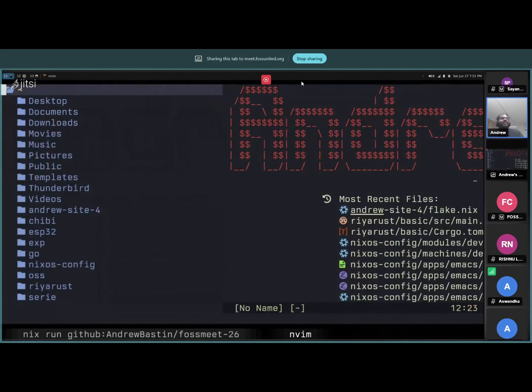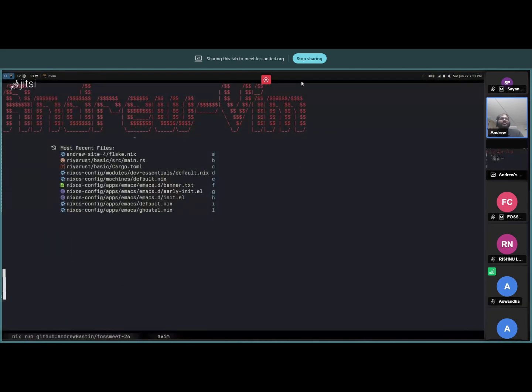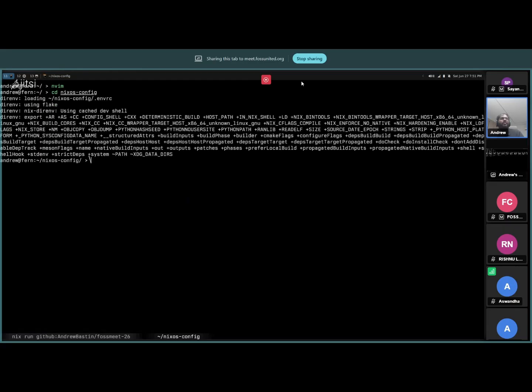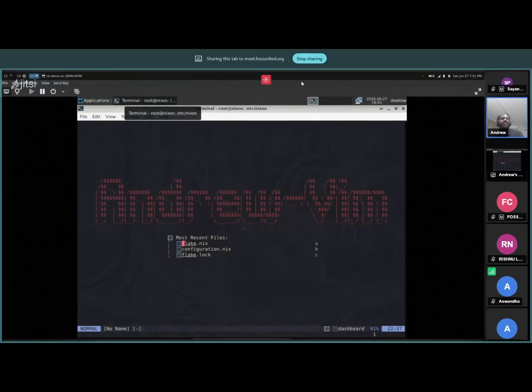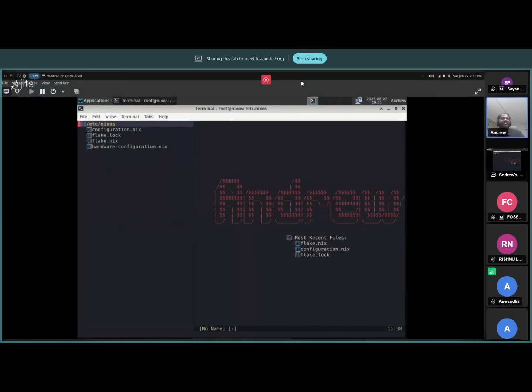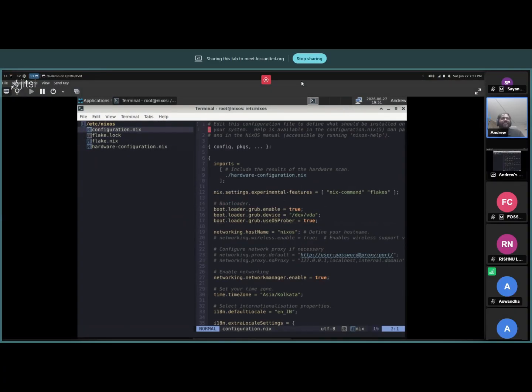So if I run nvim here, I get the same configuration, right? It's the same. It's just running here. It's super cool, right? Because I know this configuration very well, I can bring it into any machine that I want.